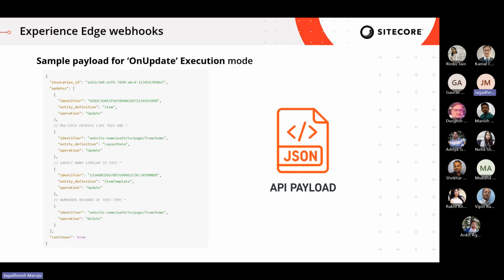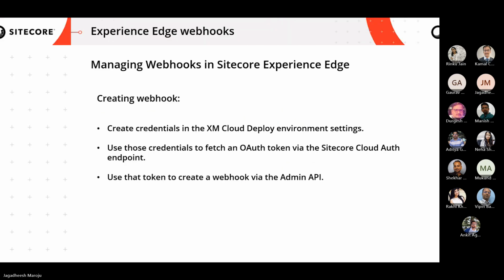One thing to keep in mind is that these webhooks don't fire instantly. Even if your publish is marked complete in the Sitecore interface, this webhook might not show up for 3 to 5 minutes. And if it's a large data, it might take 15 minutes. So just plan for a bit of delay in your automation. So that's about the on update execution sample payload.